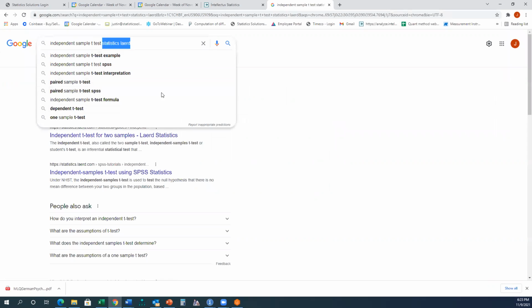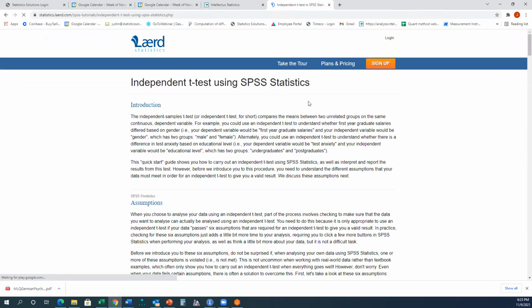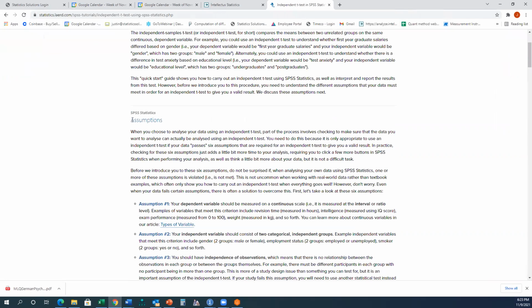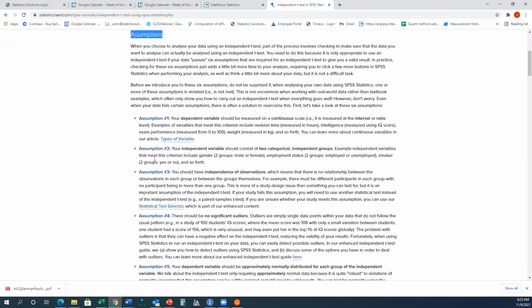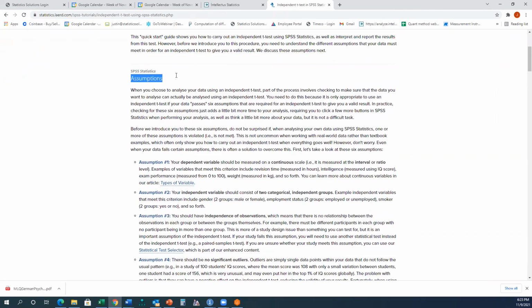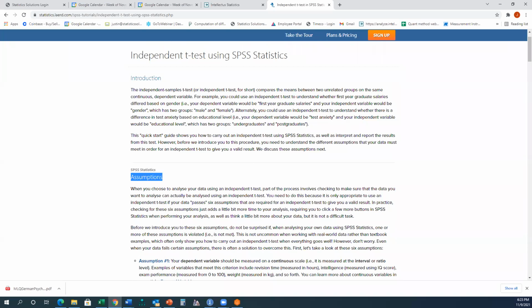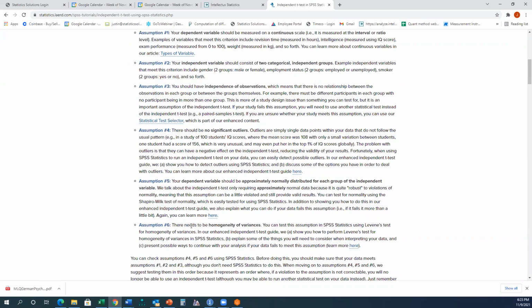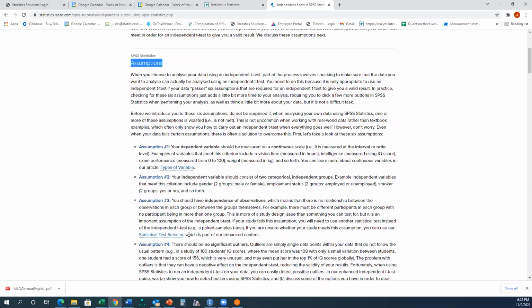You can do this for any test: put Statistics Solutions after it in Google. And you'll see there's an assumption section in here. It tells you specifically what assumptions need to be verified for a t-test. Every analysis has different assumptions, so it doesn't have 3 or 4 necessarily. It may have more. We can see this one has 6. There's 6 assumptions you should check for when doing a t-test. Does that make sense?